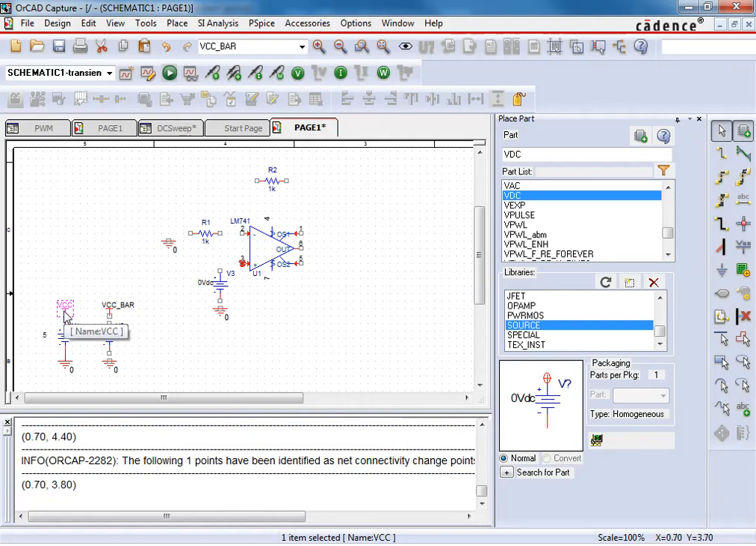So for instance, if I copy this and paste it, then I'm going to use R to rotate it and move it right here, connect it up. I now have positive 5 volts connected to pin 7, which is the positive power supply for this op-amp.